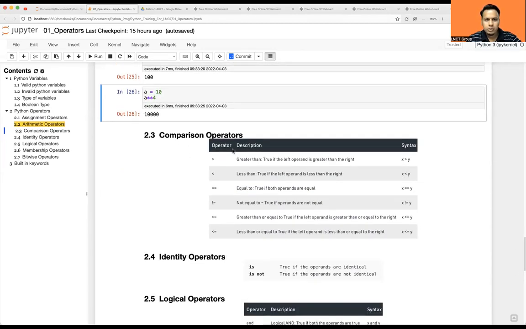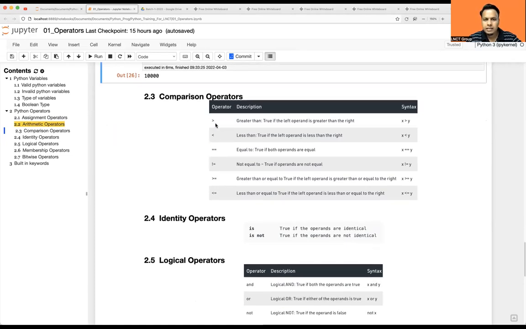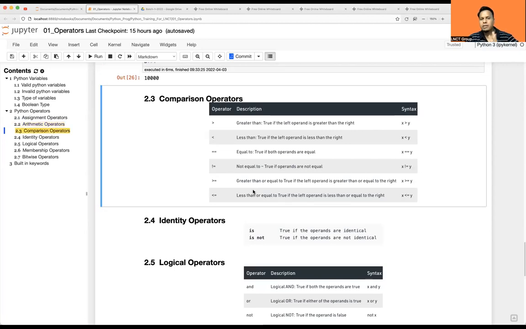Okay, so let's see the comparison operators. For comparison, we have greater than, less than, double equal to, not equal to, greater than or equal to, less than or equal to. These will be heavily used whenever you write some kind of conditional statement. Based on the condition, if the condition is true, what you are going to execute, if it is false, what to do, and what to execute after that, correct? So for such conditions, you will be using this kind of operator.